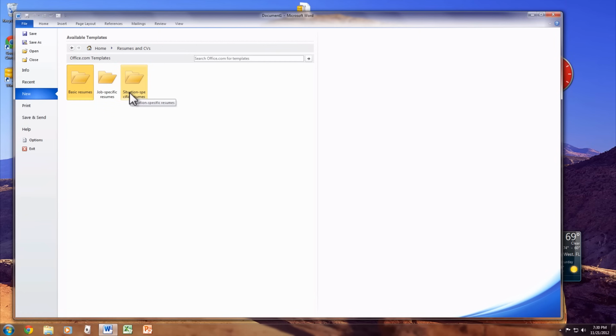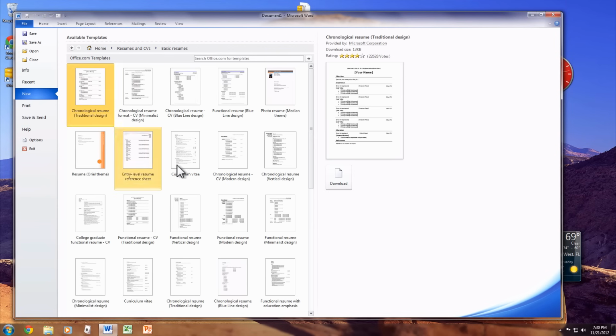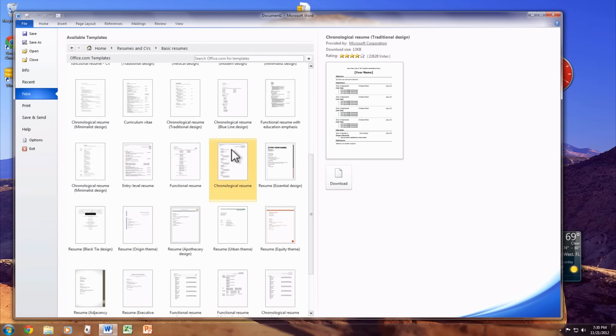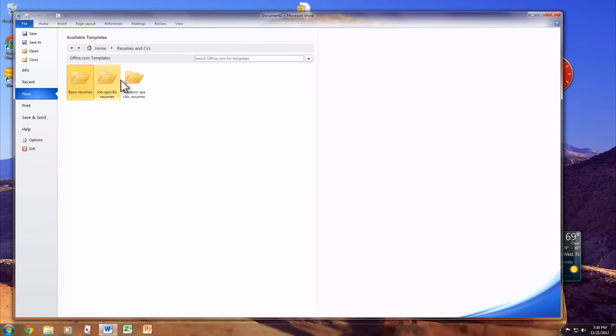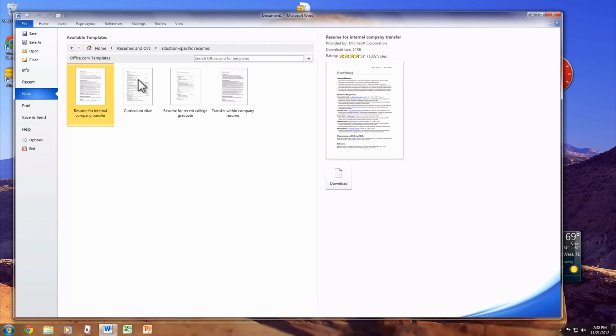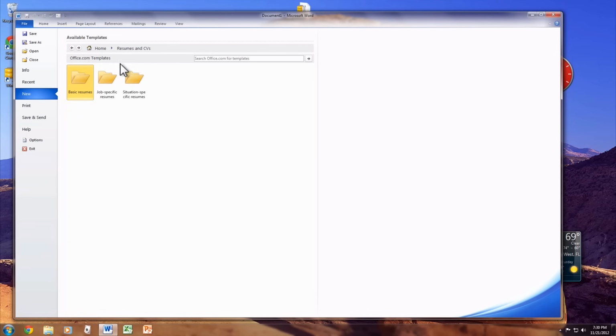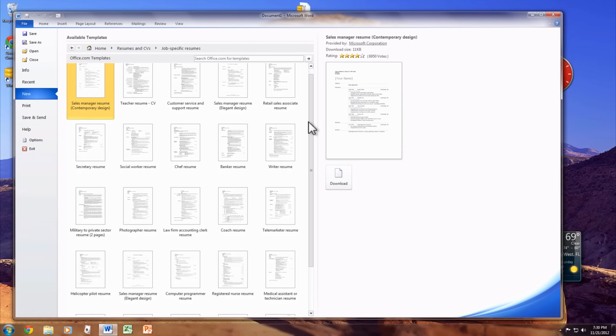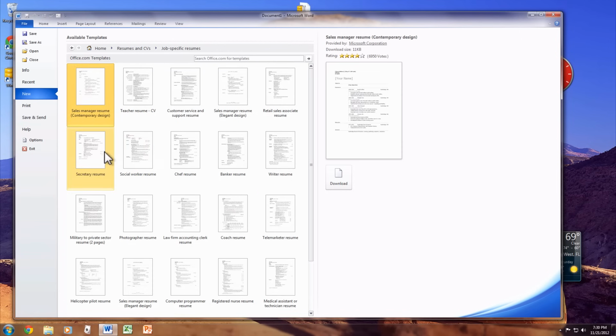Okay, you can go through each of them on your own and see if one really kind of pops at you. Let's go under basic. Okay, now you can see here by this scroll bar we have several different templates. If I actually just go back here for a minute, let's go into situation specific. Okay, there aren't many for that. Job specific, we have a good amount. So for example, they have social worker, secretary, teacher, customer support, that kind of thing.